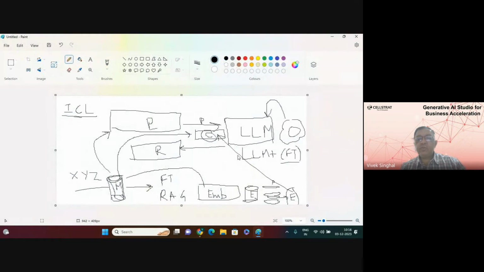For most of you who do GenAI, this may be trivial, but many of you who are new to LLMs may find this a little useful.